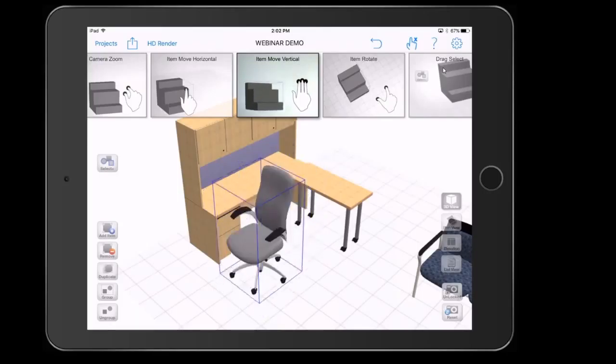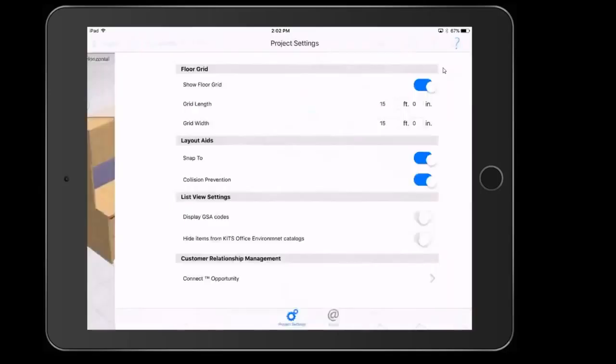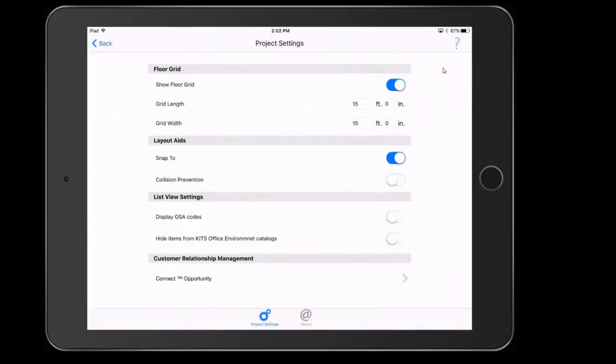Right? If I turn it on, or if I turn it back off, you can see here I can push it right into the furniture.